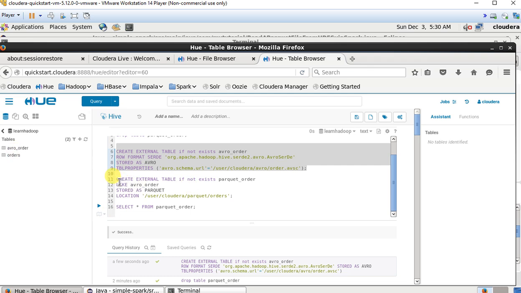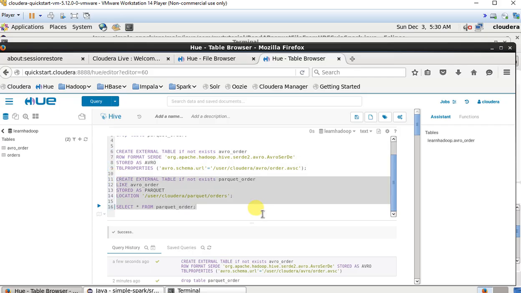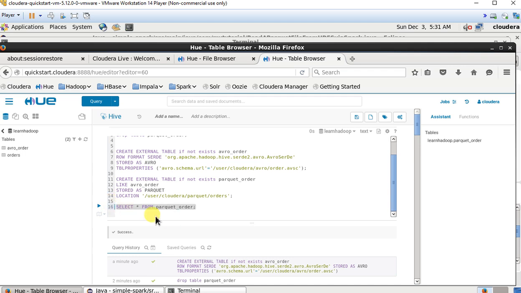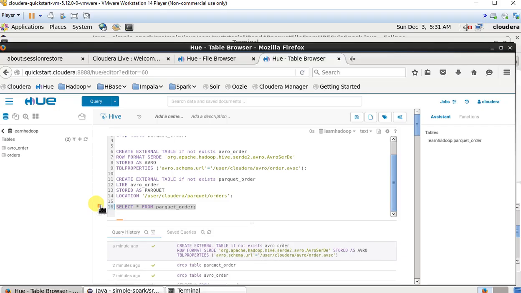Now based on this Avro order and the format as parquet, I'm going to create the parquet table, parquet orders table. So select this, run this, and you should be seeing the parquet order table here. Then I should be able to do select star from the parquet order in order to get the data that is stored. So we have 3 records in this location, the parquet orders location, that we created via the Spark job.